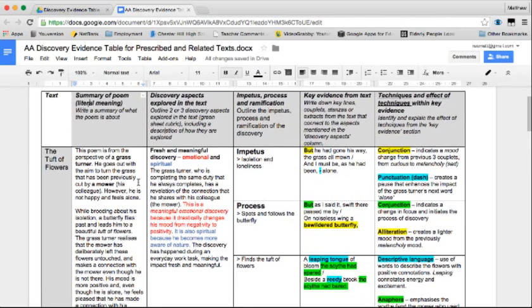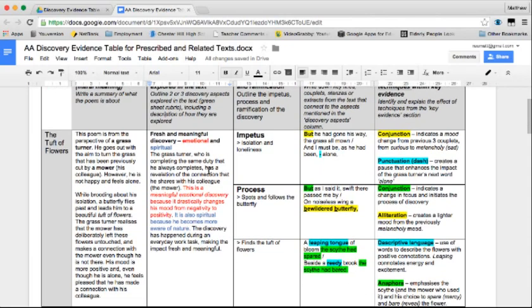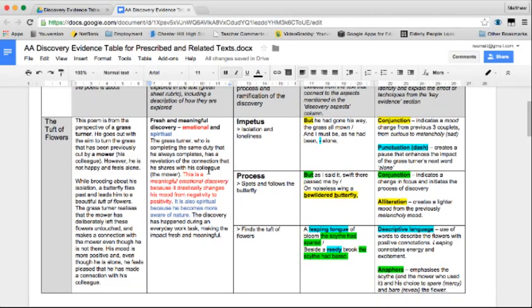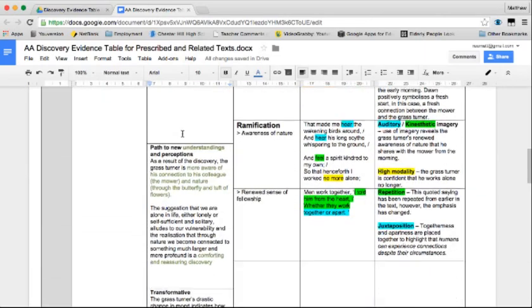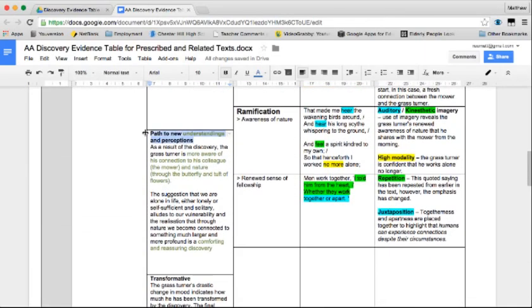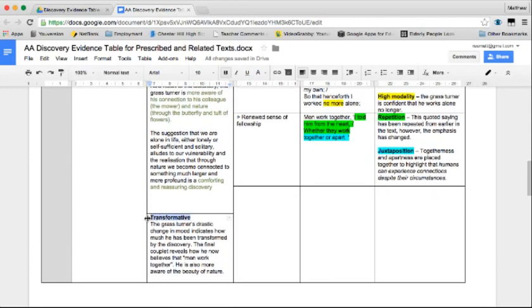3, we've got the discovery aspects explored in the text. So after you understand the literal meaning of the poem, you should think about how the poem connects to some of the green sheet rubrics that we've been talking about in class, and then provide a brief description about how the poem achieves these aspects. And obviously the more detailed you are, the more useful your notes will be.